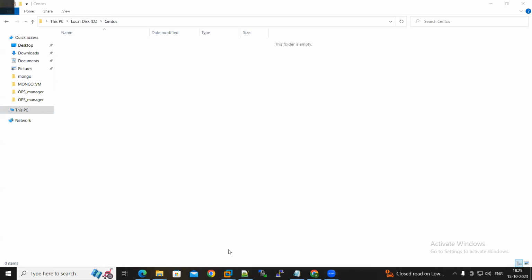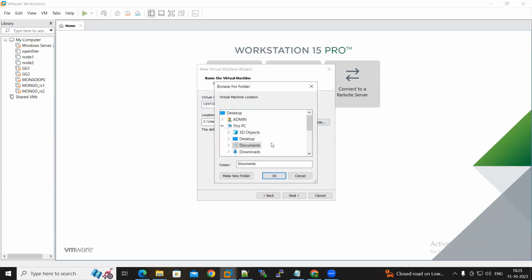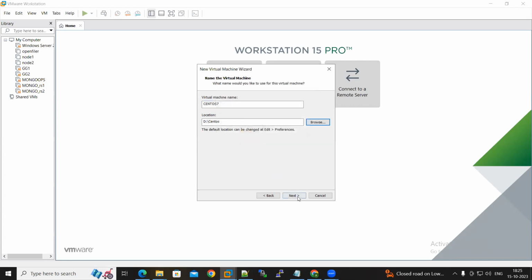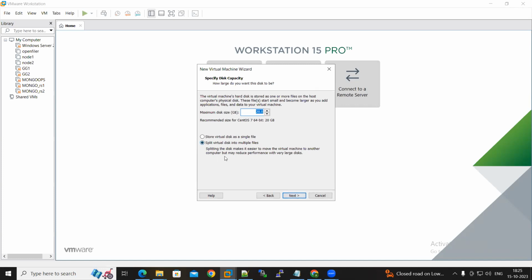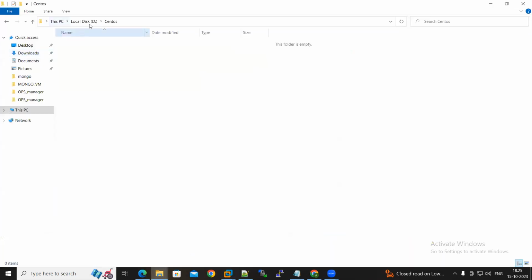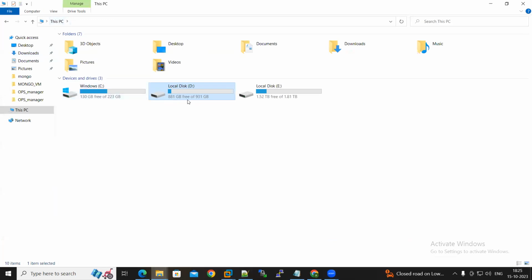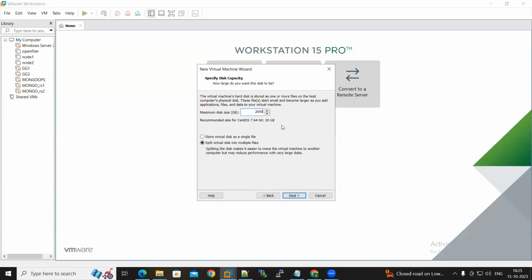So come here and browse to D drive, CentOS. Just select OK. Next. How much disk space do you want to give your operating system? I'm mentioning 2000 GB. As you can see, in D drive I have only 800 GB, but I can still give 2000 GB, that is 2 TB, because it won't occupy the entire 2 TB now. It increases depending on the space which we are using.